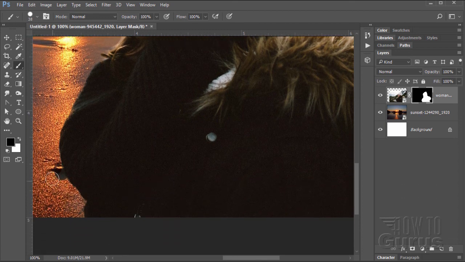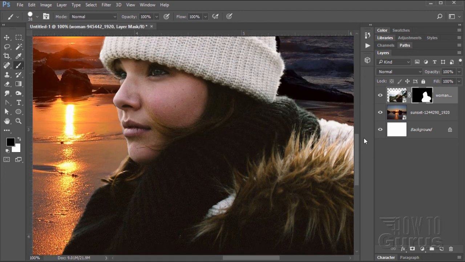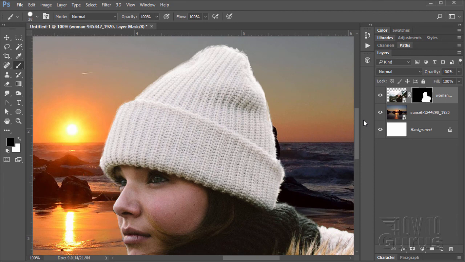But for this one, this works out pretty well. So there we go. Looks like we're all cleaned up now pretty fast, and all the edges look good.